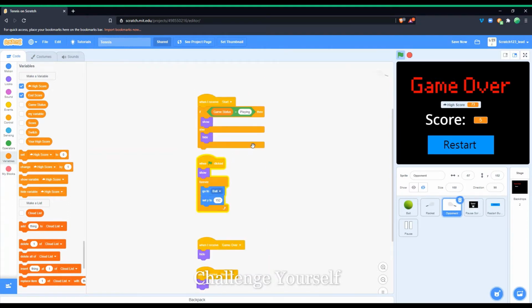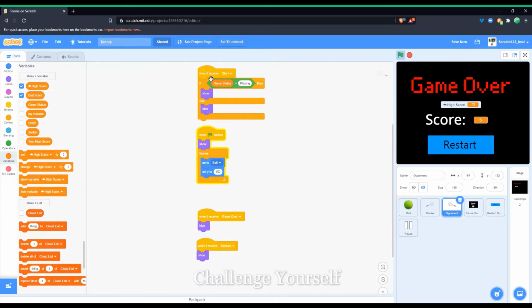This is the opponent's code. So when I receive start, if game status equal to playing, then show else hide. And when flag clicked, show forever go to ball set white 152. That's how it moves. So it doesn't glide, but it just goes to the position where the ball is moving.